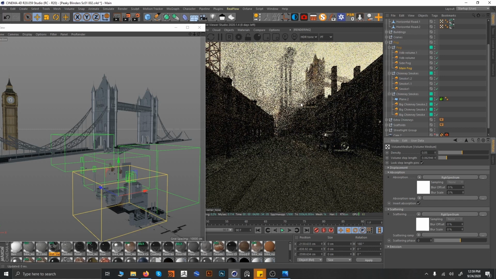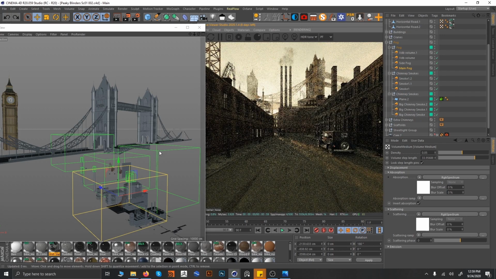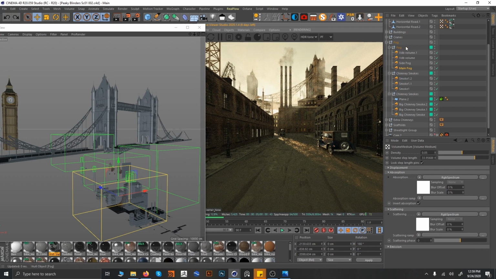Sometimes it will give you a very good option also, but I don't want to do that because I don't want to crash my PC right now, and I just want to attain a very subtle amount of fog going on. So this was with the fog.